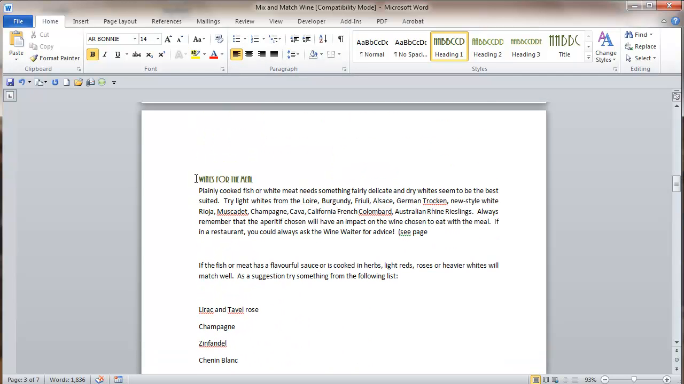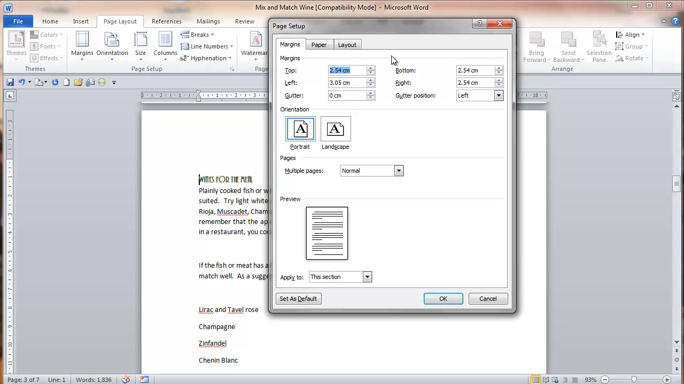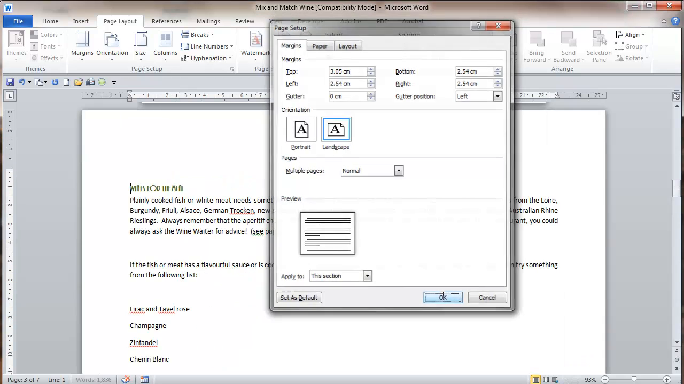Now I'm going to make sure that my cursor is inside my section, and I'm going to change the orientation of just this page. I'll do that by going to page layout, and for this I'm going to launch the dialog box because it's a bit easier to see what I'm doing. I want to change the page from portrait to landscape, and down here it says apply to, and I'm choosing this section. The other options are this point forward or the whole document. So I'm going to leave it for this section, just for this page, and I'll click OK.